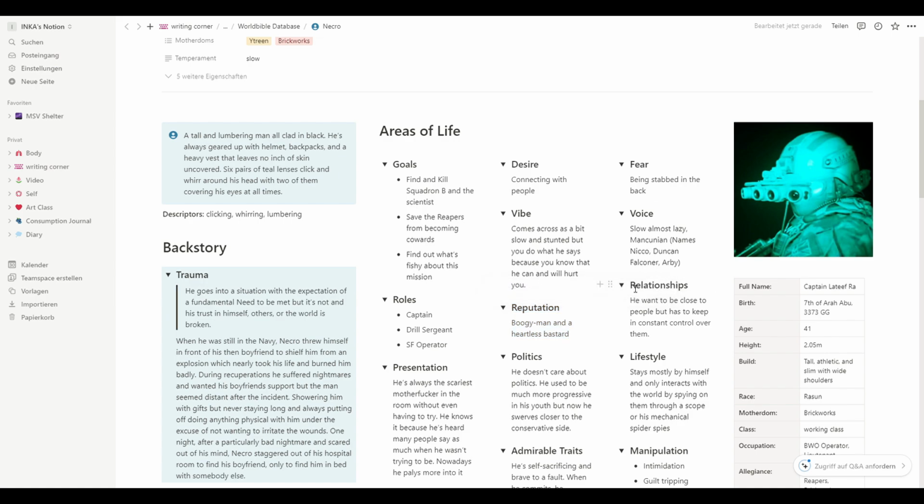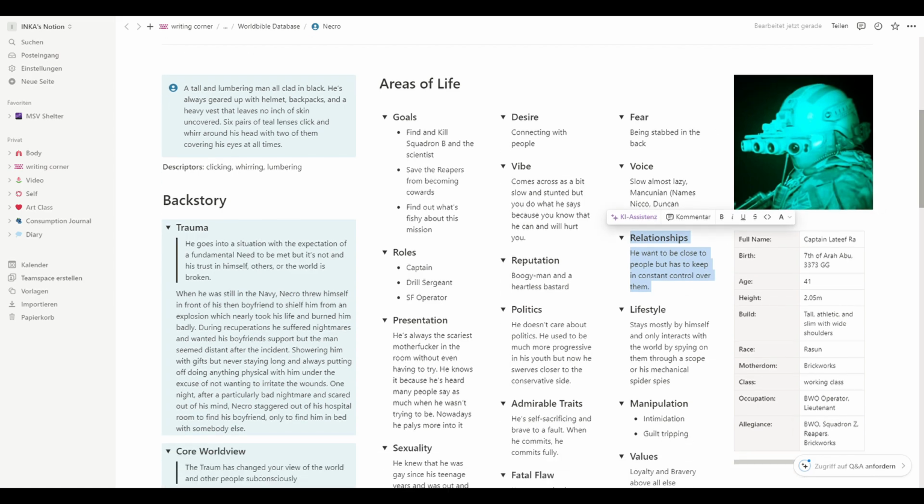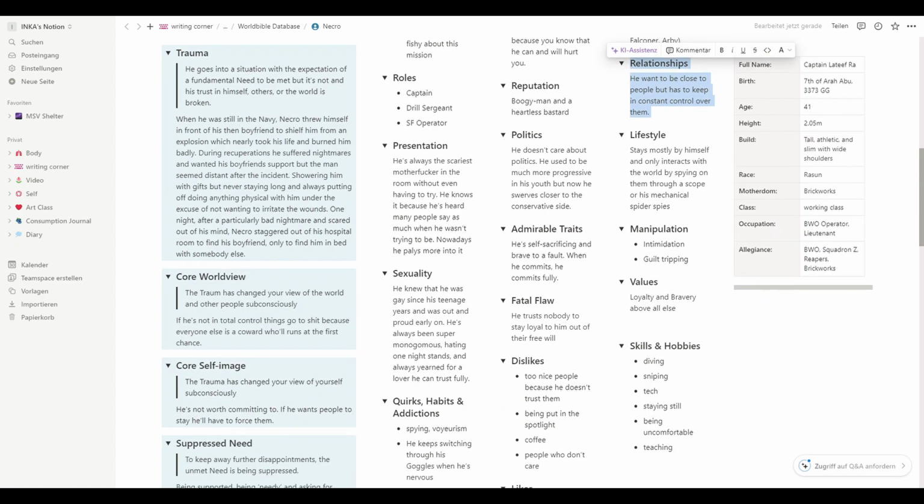Eighth, relationships. This is how they act in relationships and can be seen as an extension to the unhealthy MO. Necro wants to be close to people but has to keep constant control over them and his environment. Ninth, presentation. He's always the scariest motherfucker in the room without even having to try. He knows it because he's heard many people say as much when he wasn't trying to be. Nowadays he plays more into his reputation.